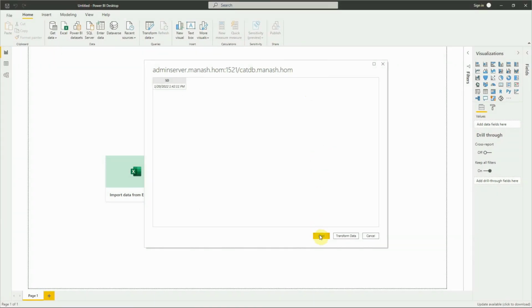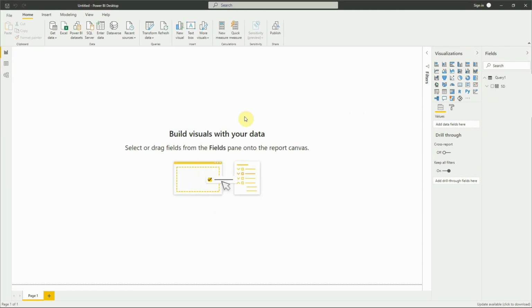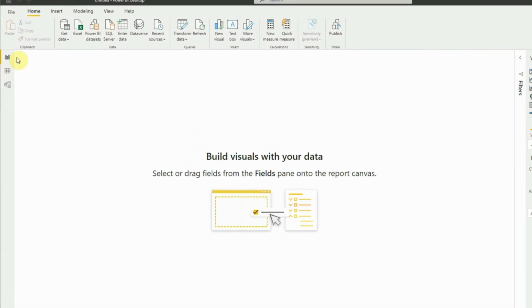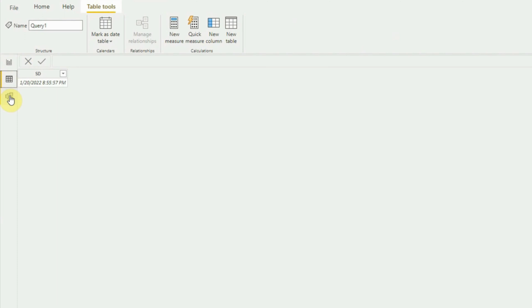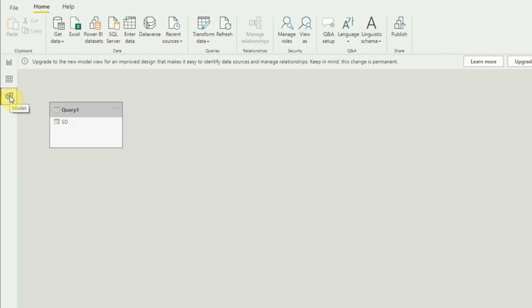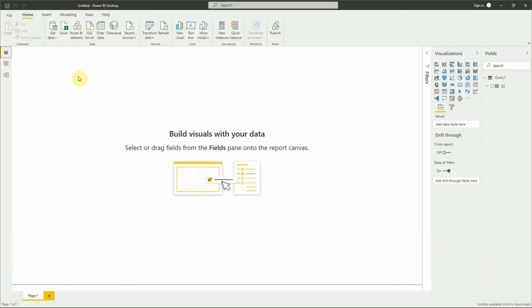And now you need to click on this load button. It will take a few moments and the data is loaded to the data model, but it is not yet displayed into the canvas. So we have three options here: the report that represents the canvas itself, and the data grid, and the data model. So we'll go back to the report option there to design the report.